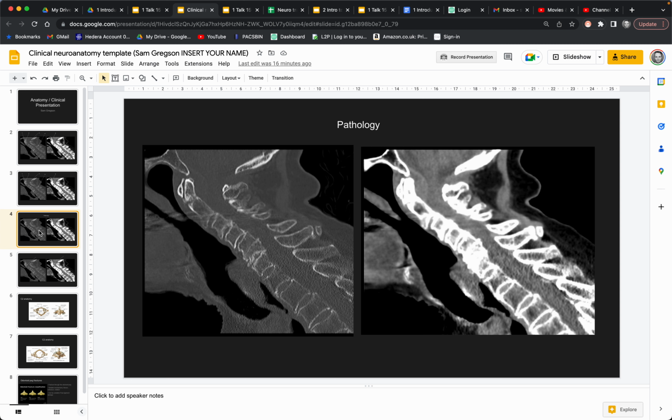Slide 4 should be unlabeled pathology. So you should be able to ask another registrar if they can demonstrate where the pathology is. Slide 5 should clearly arrow where the pathologies are, and again in the notes please describe the abnormalities as clearly as you can.